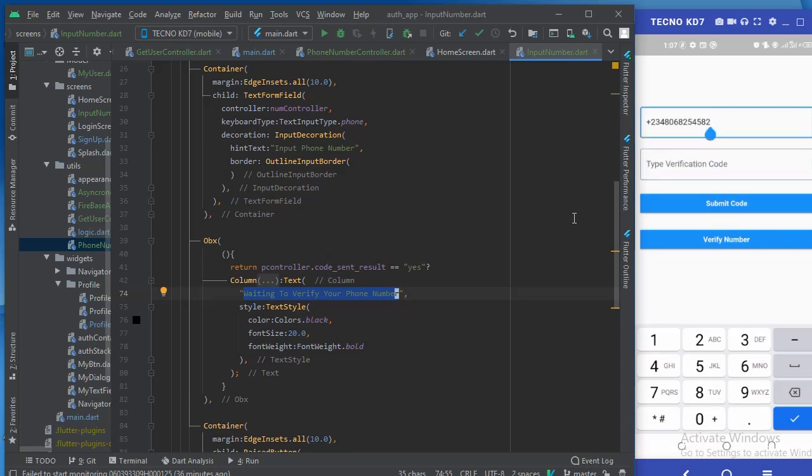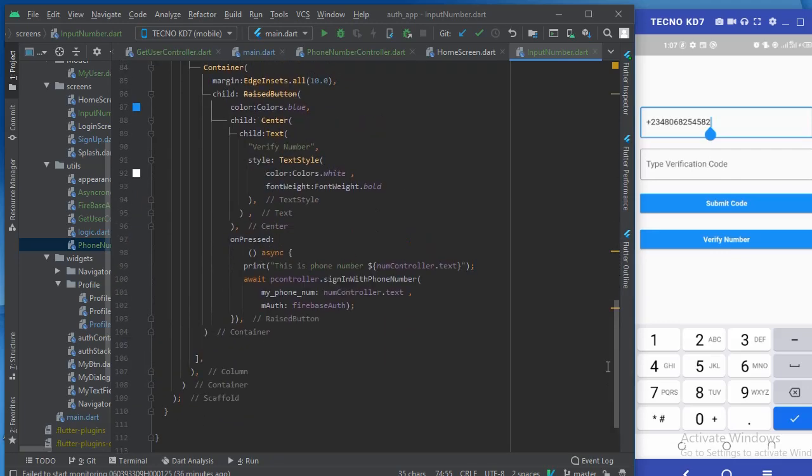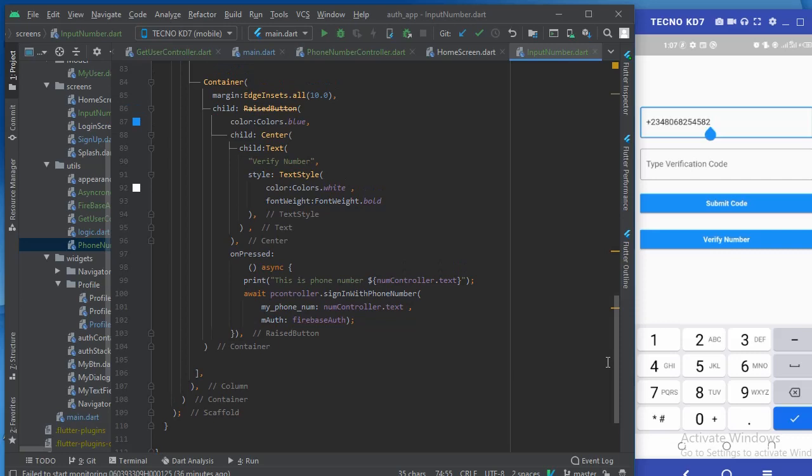So now I'm going to write my code, the code I got. When I write it, it's going to take me inside the app. So that is just it. That's all I did to get my phone number.